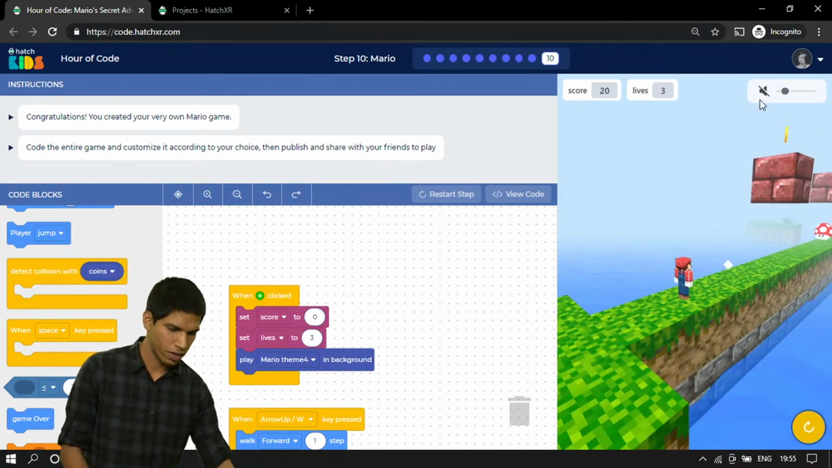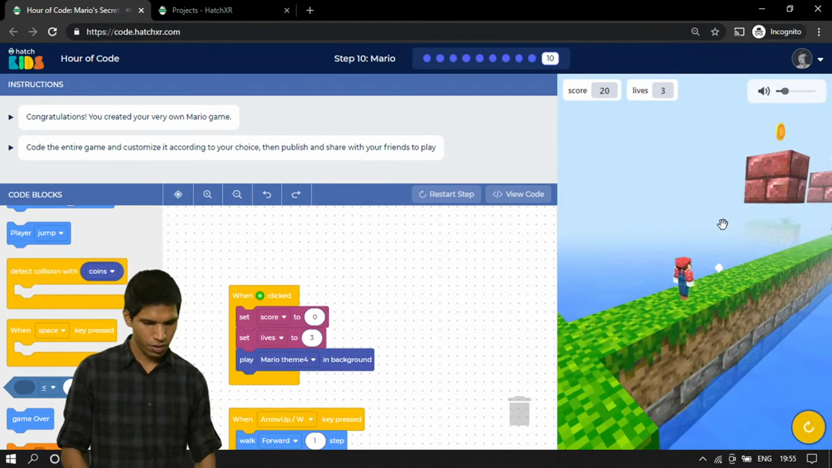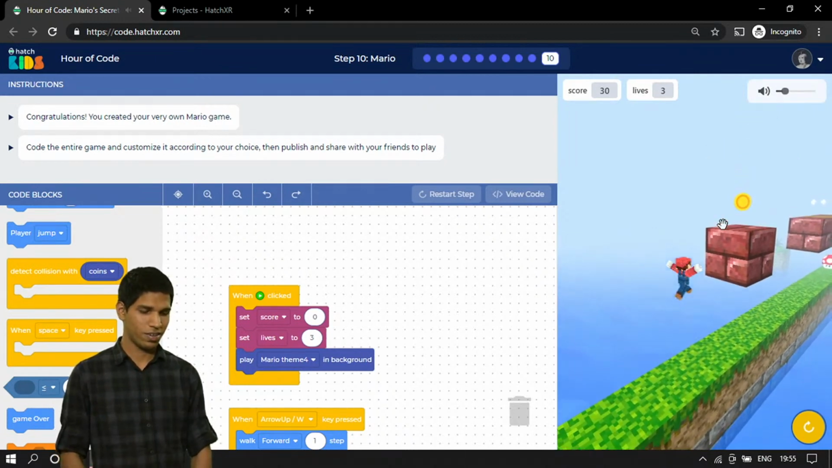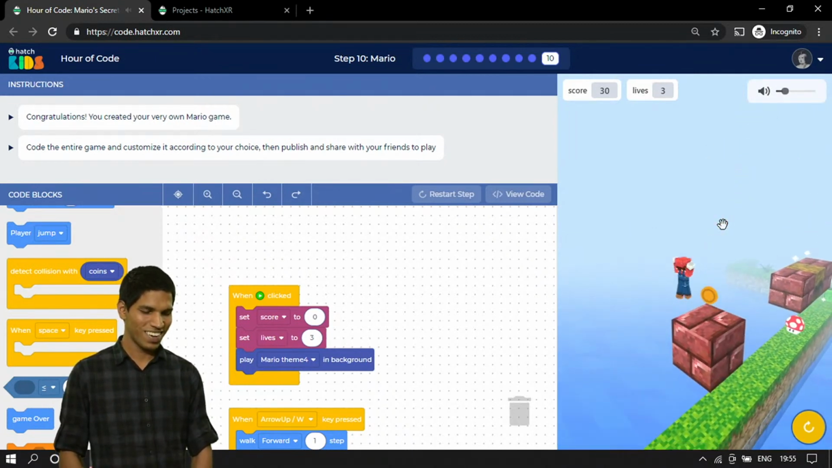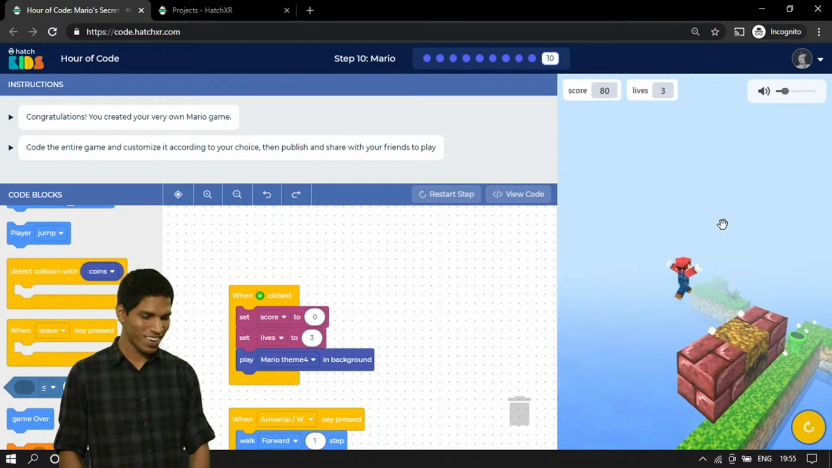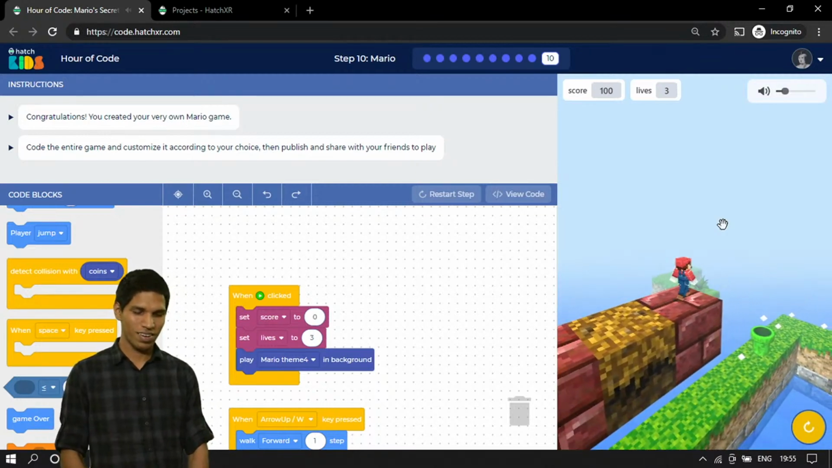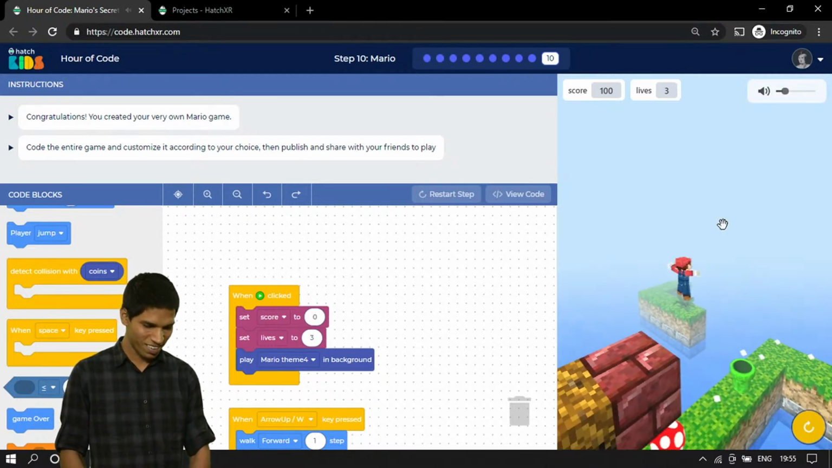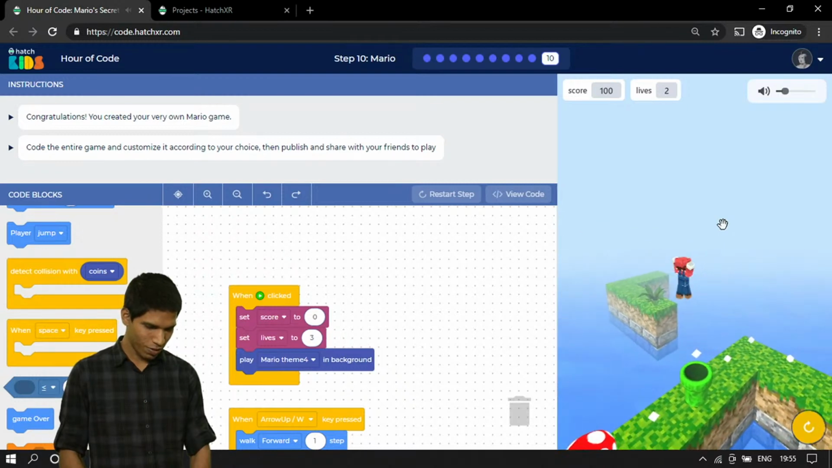Let's try to see. I like this music a lot. I actually like this music a lot. Okay, this is Star Wars music, for those who are not able to recognize. Oh no, I don't want to hit the enemies.